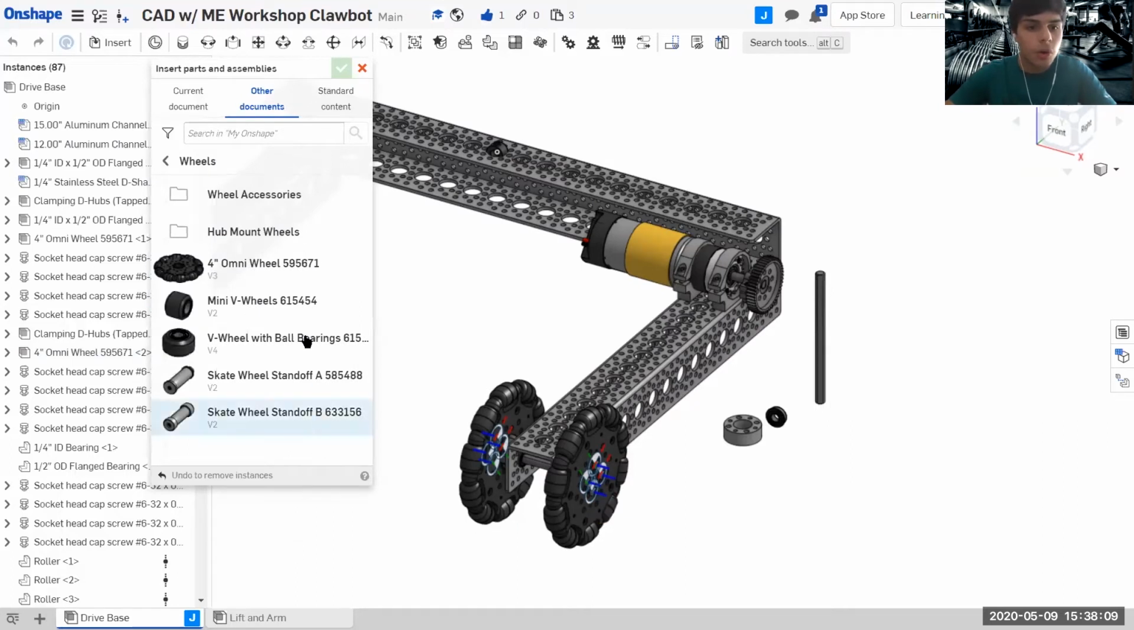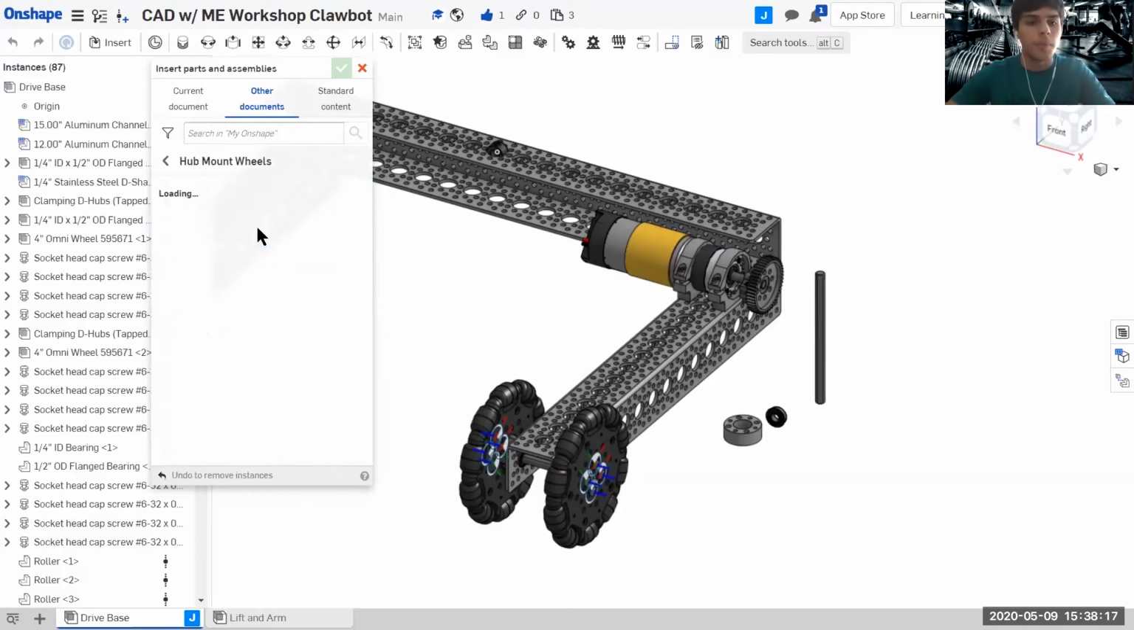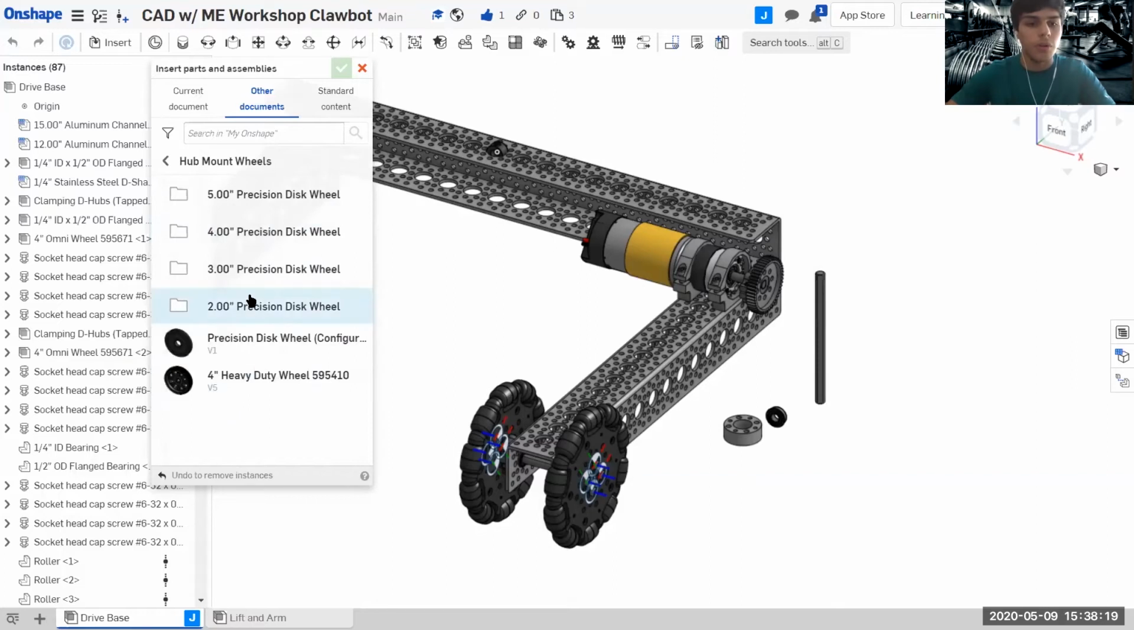And then here you have all the types of wheels. For example, this one is a 4-inch Omni wheel, which I think is the one that we used here, but we're going to be using hub mount wheels. And then here you have all the wheels. The wheel we're going to be using is this 4-inch heavy duty wheel. If you don't know what hub mount wheels are, they're basically wheels that require a hub to attach them to something. So we're going to use a 4-inch heavy duty wheel.